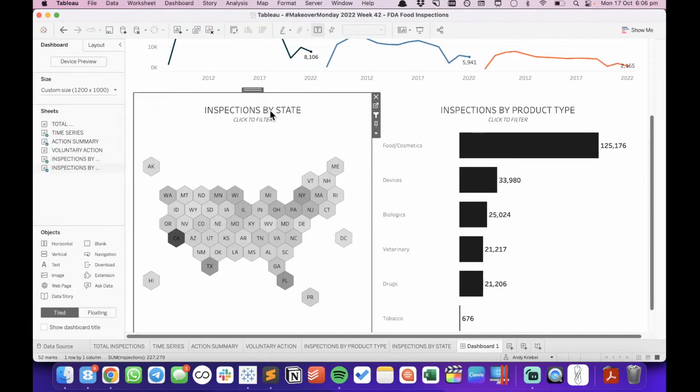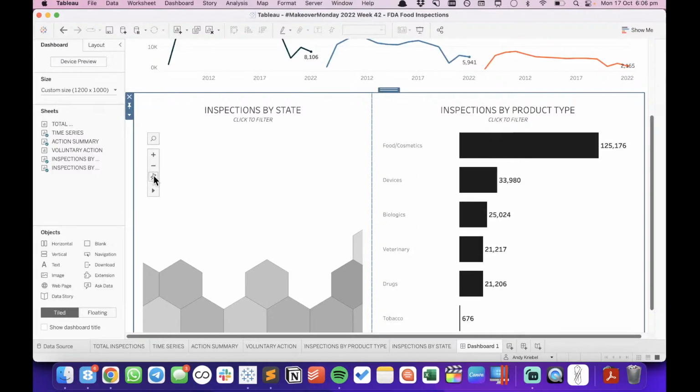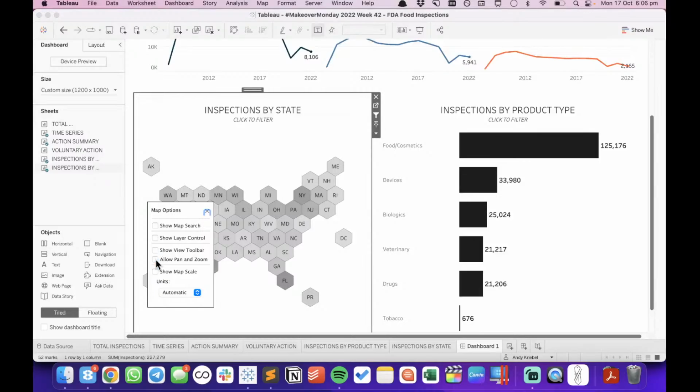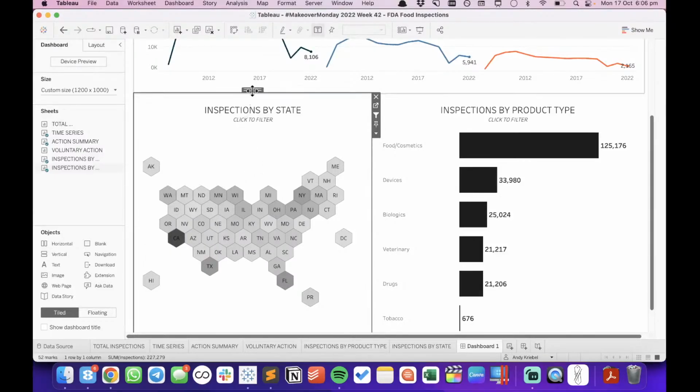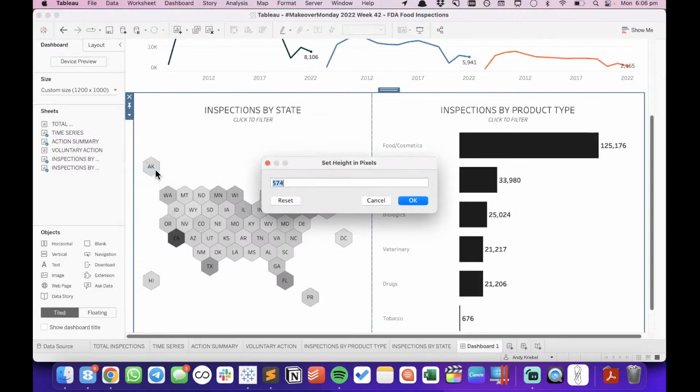Right, all right, so I like the size of these, so I'm going to just pin the height of those. Oops, reset that. Okay, I don't want my users to be able to resize the map, so I'm just going to turn off all of these controls. Actually, I don't like the height of this, so let's edit the height of it. I'm going to make it a bit shorter.